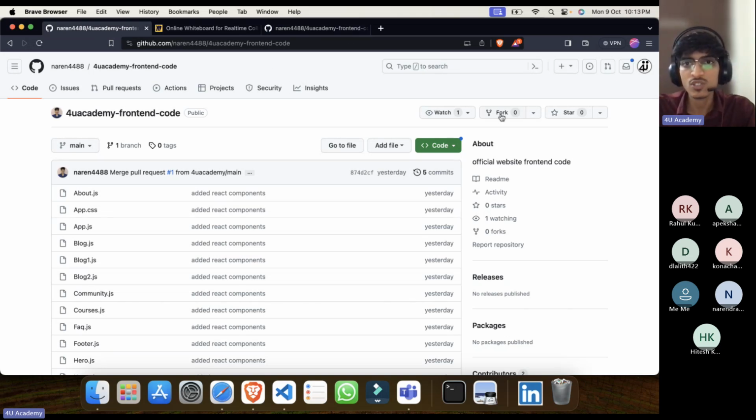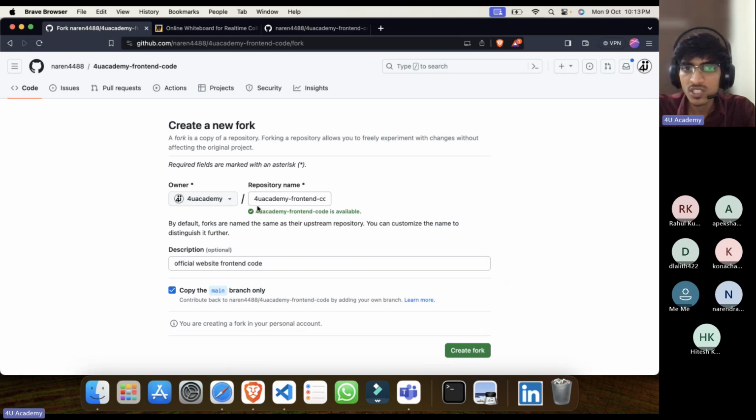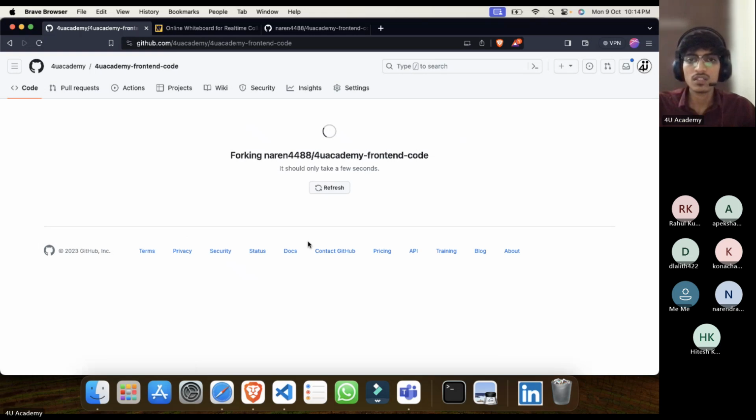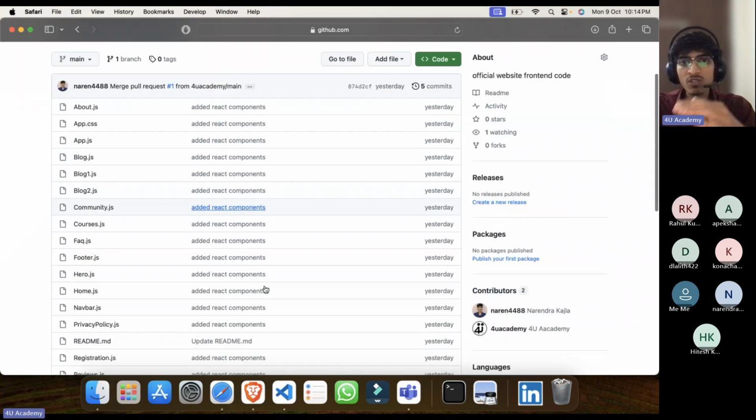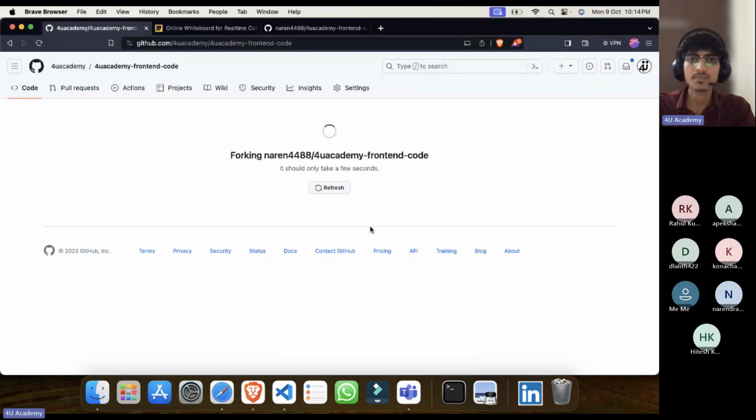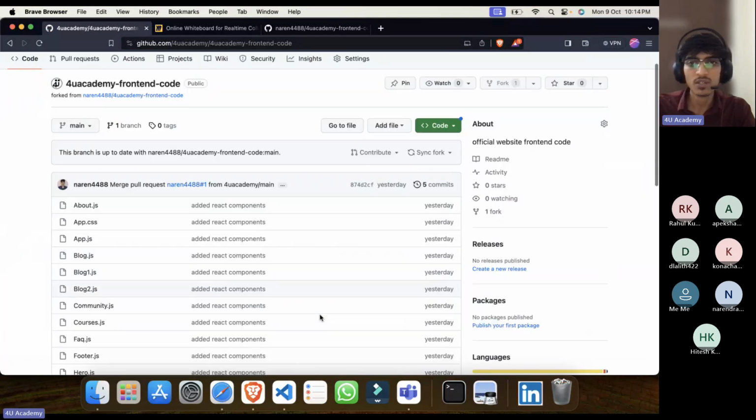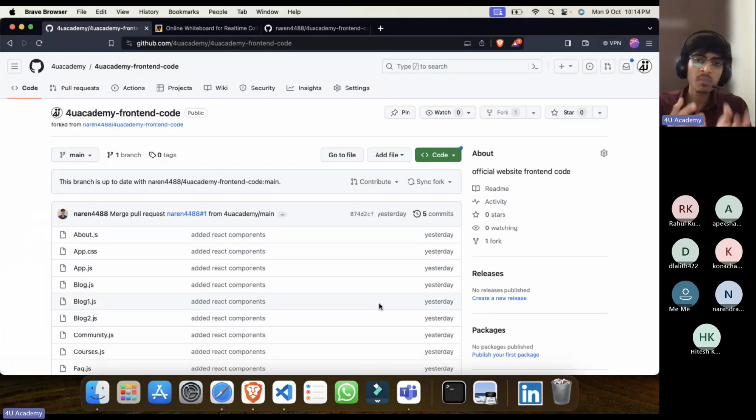So I can just click on this fork. You can rename it, and if you want to copy only the main branch you can do that. For now, create fork. You'll see the repository from there, everything will be copied here. It takes a little time. Okay, everything is copied. Now you can make the changes, it is your own now. See, forked from Narendra.